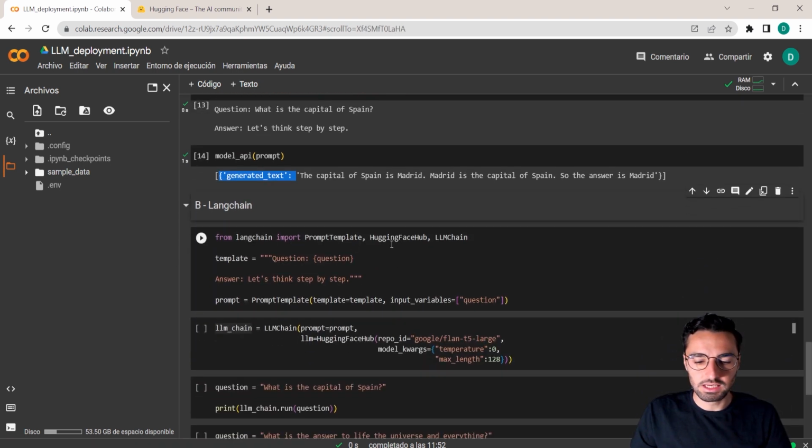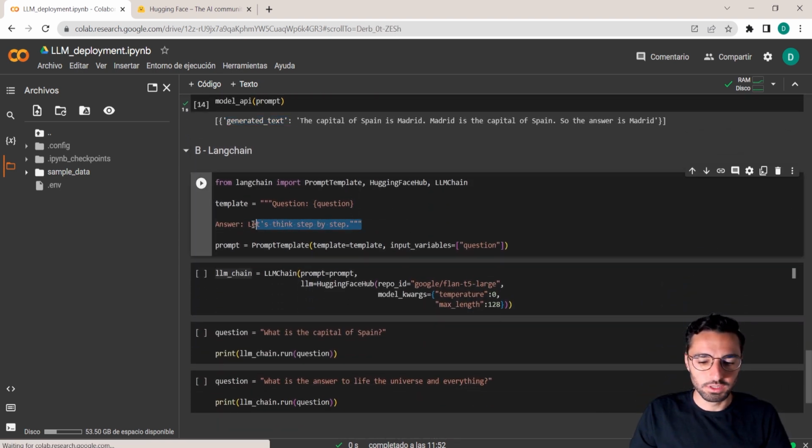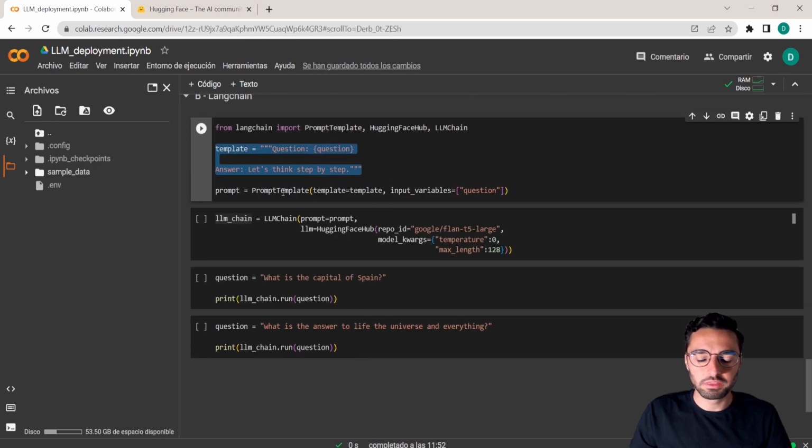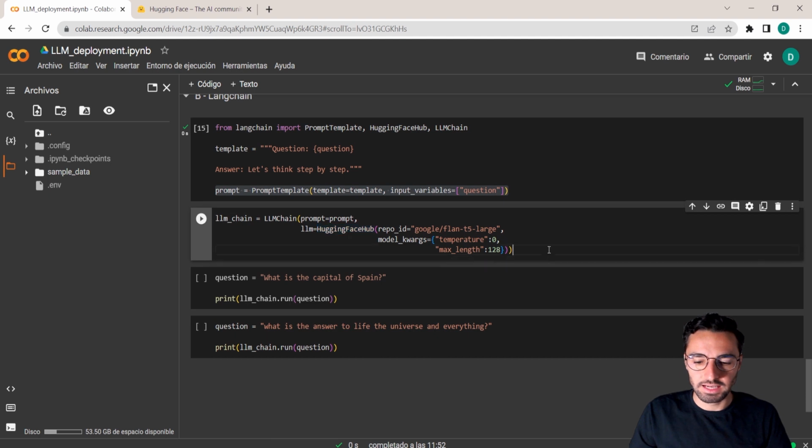If we want to use Langchain, we define the template as we did before. And here we are creating something new, which is the prompt template. This is going to help us just define the templates we'll be using for our model. Because if we use this prompt template with the model, we can create a chain. And in this chain, we are just defining again the prompt previously defined and the model, which is the T5 large, and some model arguments.